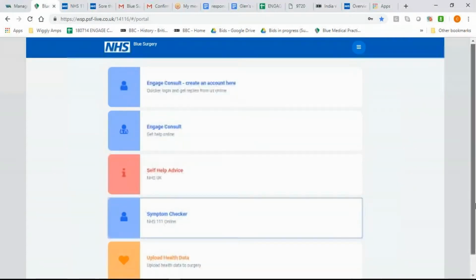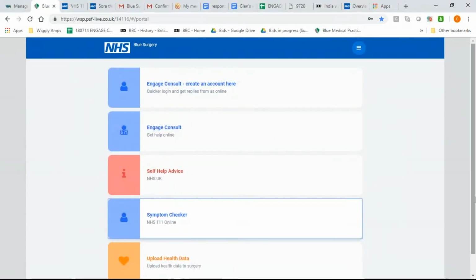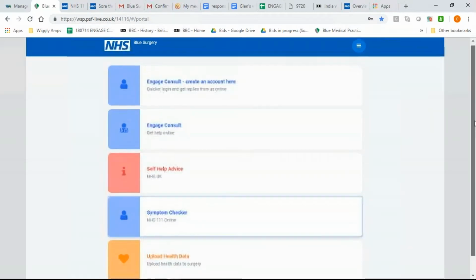So what we're looking at here is the portal view of Engage Consult. Essentially, we've already clicked on a homepage banner for a practice website, and we've come through to this view. So Engage Consult Get Help Online is the link through to the consultation service. Self-help advice from NHS UK comes as standard.